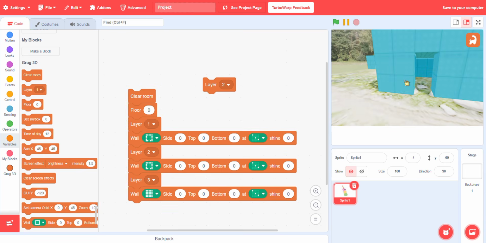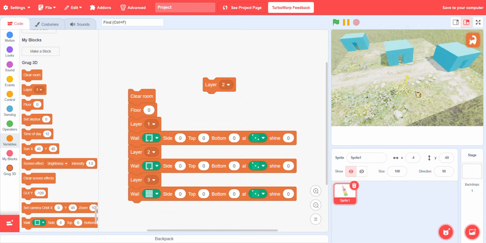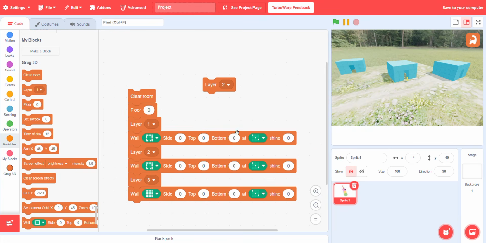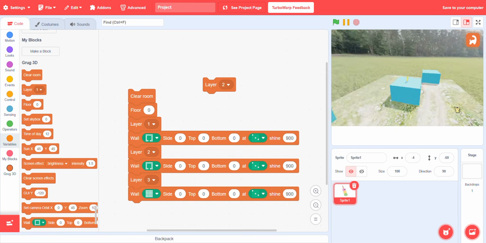Whoa, house. It's stuck inside me. Okay, cool. Now we have 3 houses. What else can we do? A shine. Let's make them reflective. Sure, 900. Why not? Boom, boom, boom. And now we have shiny houses.